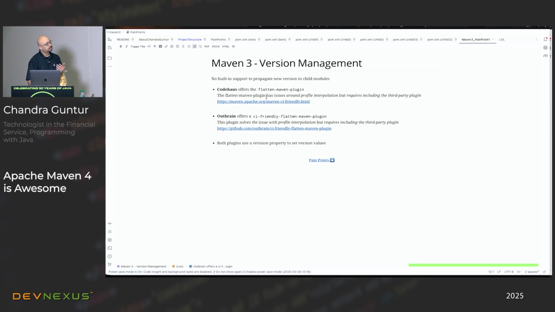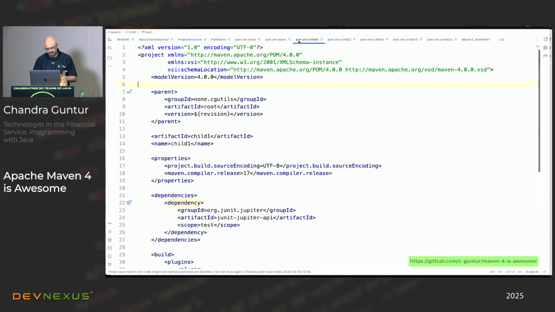So in case of version management, there are plugins and tools that you could use, such as the CI-friendly Flatten Maven plugin, and this allows you to actually pass a $revision variable that you can use. And you can use this in Maven 3, and we'll show you an example of that in a minute, right? So Maven 3 allows you to do this, but it is done by third-party tools. And here is a very quick example of how that looks.